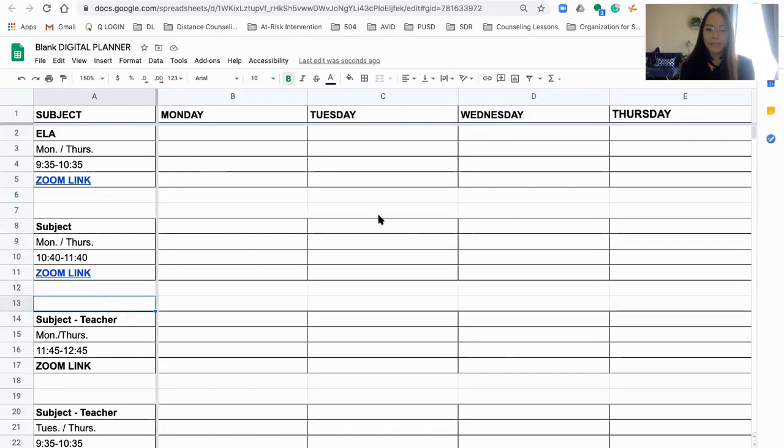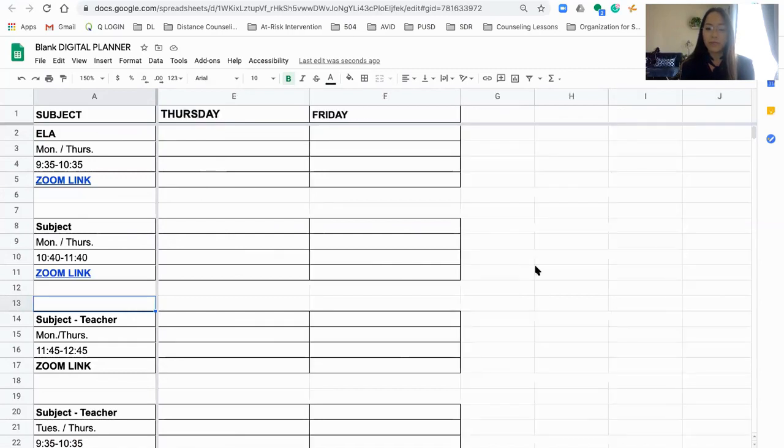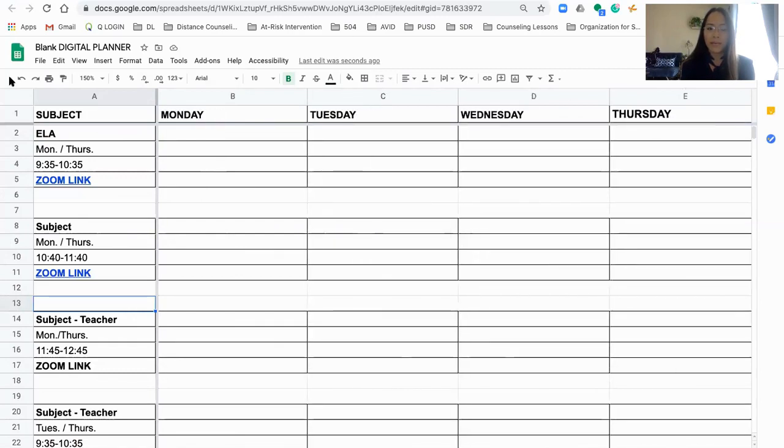On the right-hand side here, as you can see, these splits here. That means you can freely move from left to right, and the subject column would still appear. Okay, so for example, ELA on Monday, you can write down all the assignments that are due on Monday and then write the due date. So I'm going to say assignment number 1 due Wednesday.